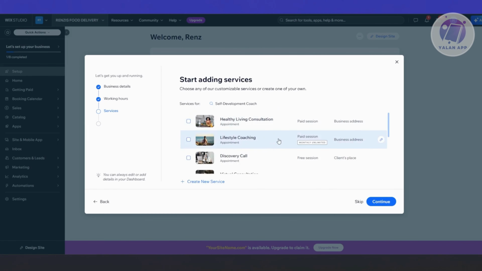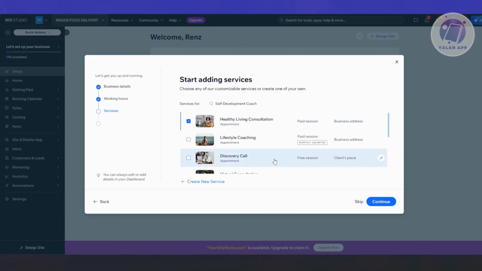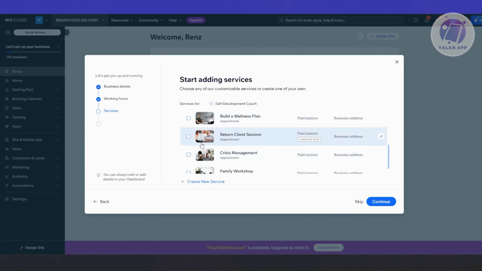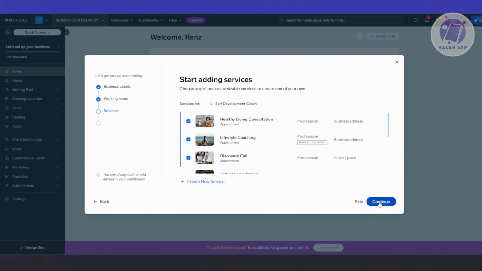We have our services here. You can edit them or even add them. For example, if you want to edit this healthy living consultation, click on edit here, and you have the option to edit them really easily: the service type, the payment type, the location, and the name. You can click on save once you're done. In this case, I want to add a healthy living consultation, life coaching, discovery call, and maybe a family workshop. Now let's click on continue.